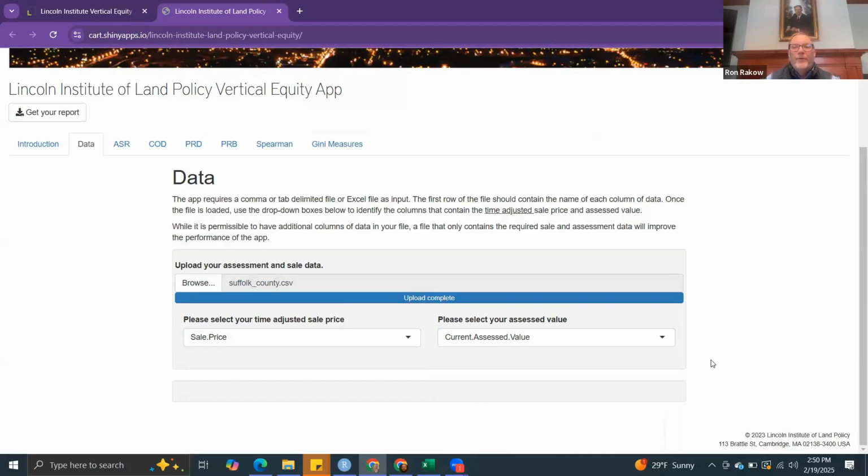Just a quick note on the time adjusted sale price. For those of you who aren't familiar with time adjustments, we do have a description of the time adjustment process through a hyperlink in the data, but the time adjustment process is a way of bringing the sale prices up to the same date as the assessment. We always think that it's a more accurate way of doing a ratio study if we use time adjusted sale price. So we highly recommend doing a time adjustment to your sale prices, especially if you're using more than 1 year's worth of data.